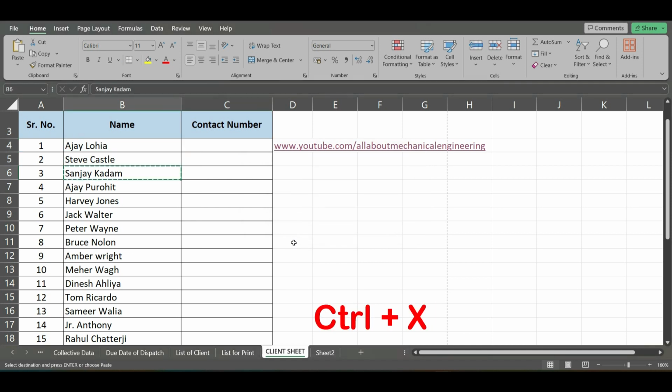Control X is used to cut a particular selected cell. Control Y is used to redo the last action. Control Z is used to undo the last action.